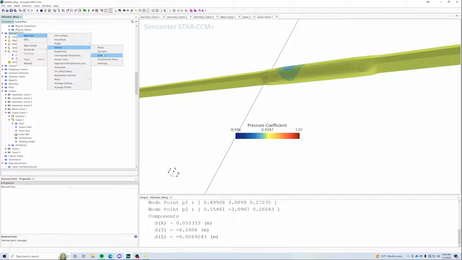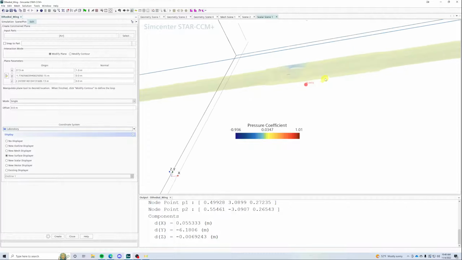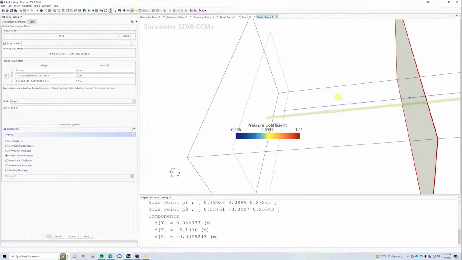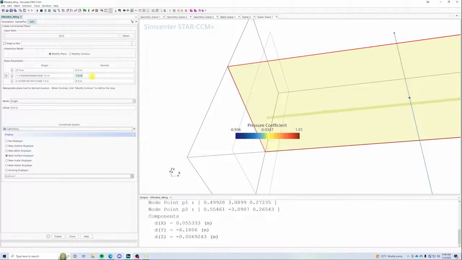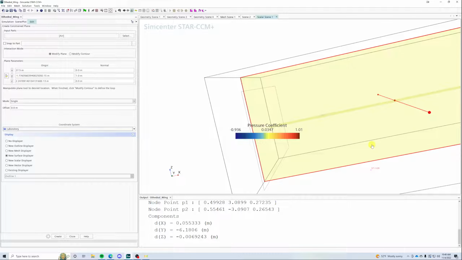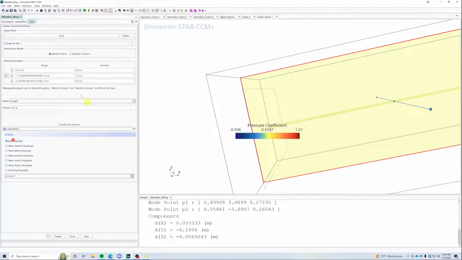There are multiple types of sections you can make, including a constrained plane. Well, what is a constrained plane? It is absolutely just like a regular planar section, except you can limit how big it is.